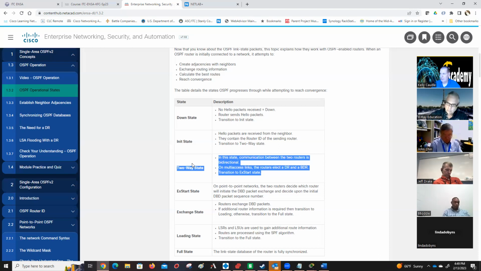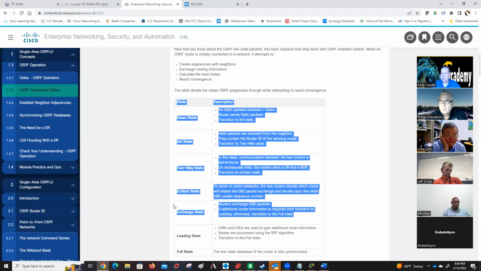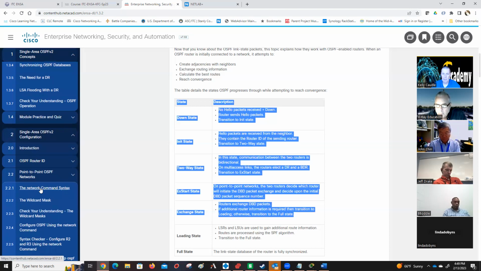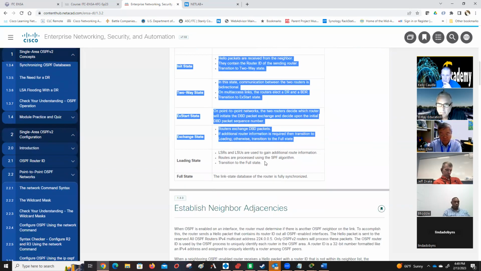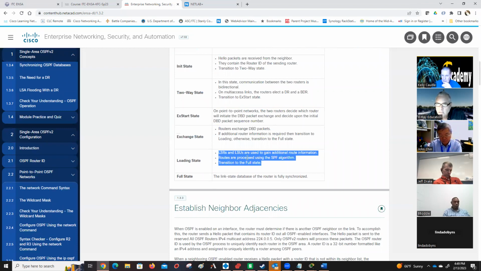Then they go to the exchange state. Now in the exchange state, the difference is that on a point-to-point link, they're just exchanging them with one another. But in a multi-access network, they exchange it with the DR, the designated router. And we'll talk about that in a little bit. Loading state, we've got most of our LSRs and LSUs, and then we will actually run the SPF algorithm to find the shortest path first.